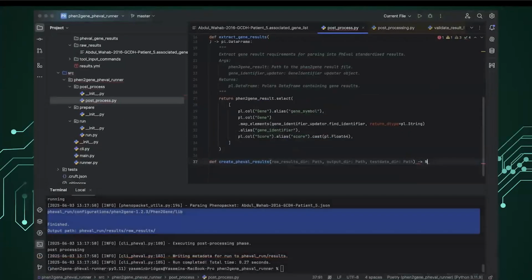So just moving along, we have this final method, which would be to create the PhEval results. Here, what we'll need to do is, for every raw result that's been generated by the tool, whether it's one, 100, or 1,000, go through each of those, extract the gene results, and then pass that along to PhEval with that helper command.